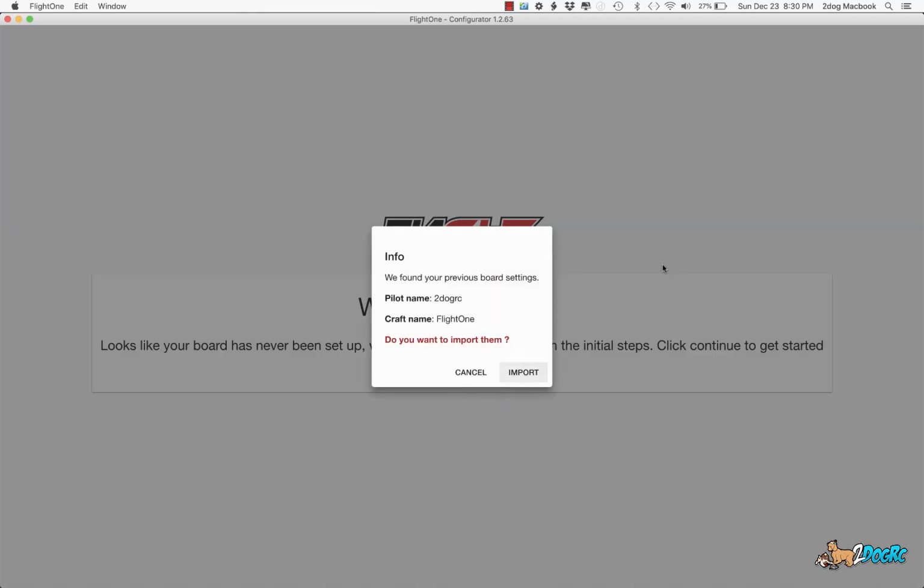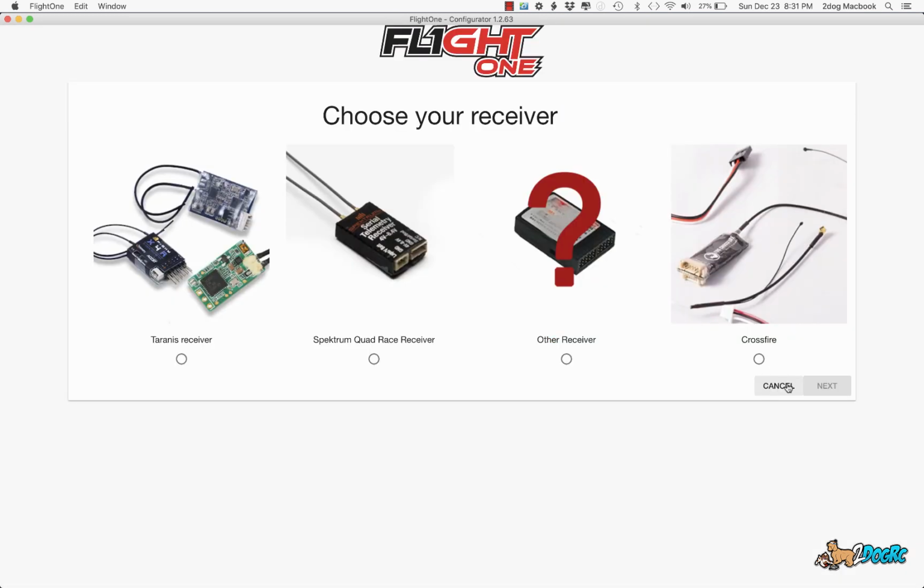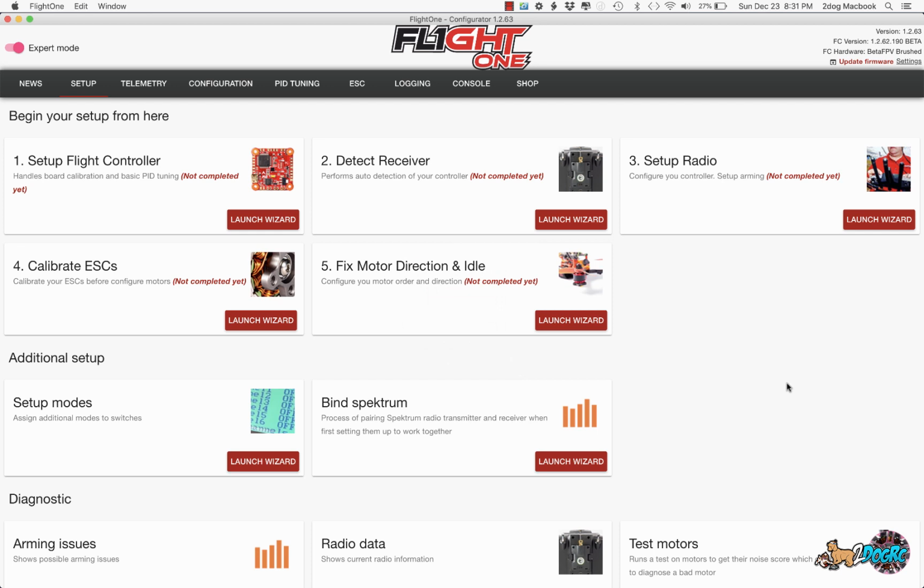Okay. So now it found some stuff, but I'm not going to import anything. I'm not going to run anything in here. I'm just going to hit cancel. So that's how you flash the firmware onto your Tiny Hawk.